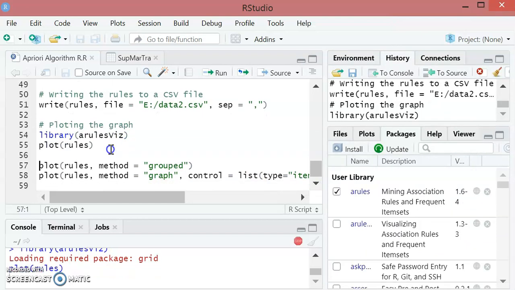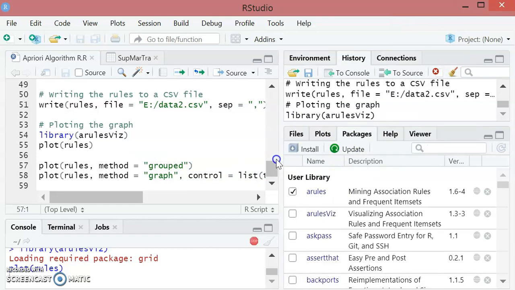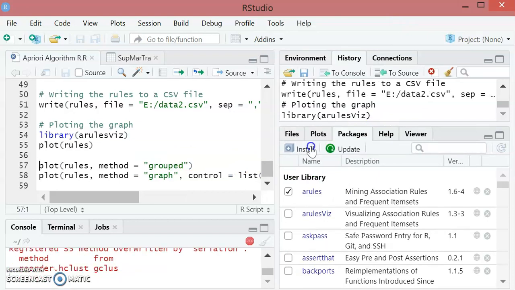Just press Control Enter to run that. Once you run this, you would see it getting run. Wait for a few minutes, because it has to be loaded. It will get loaded here in your plots.